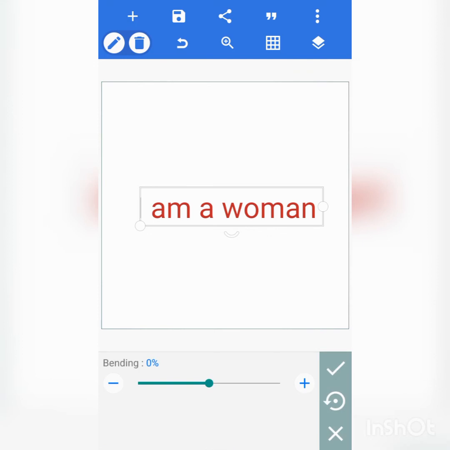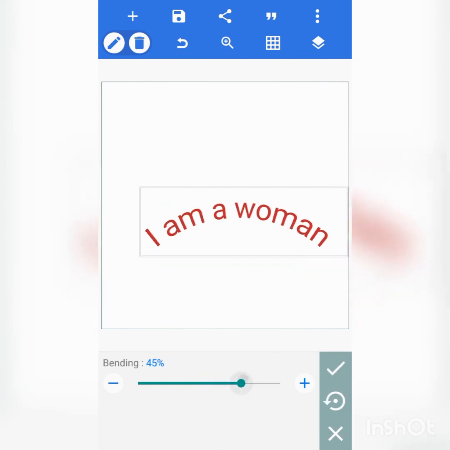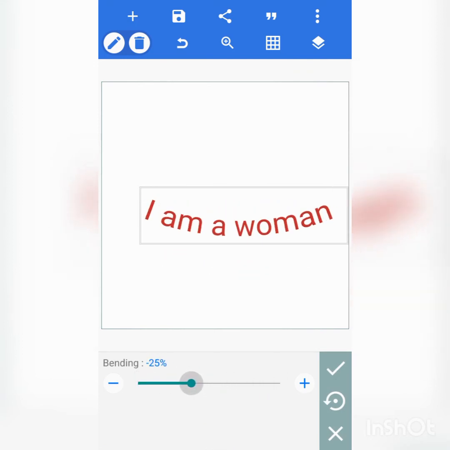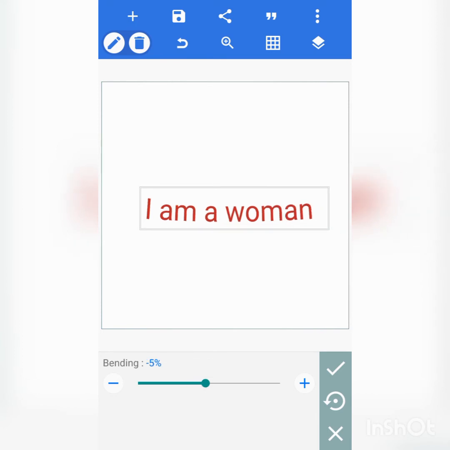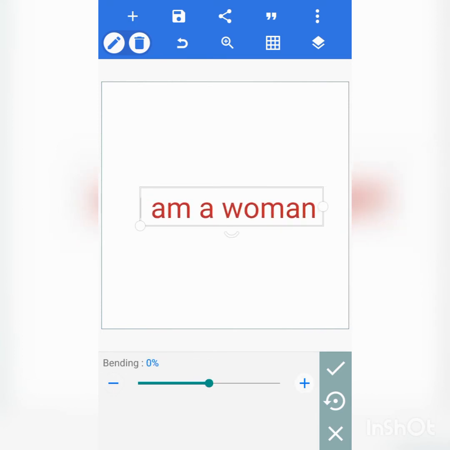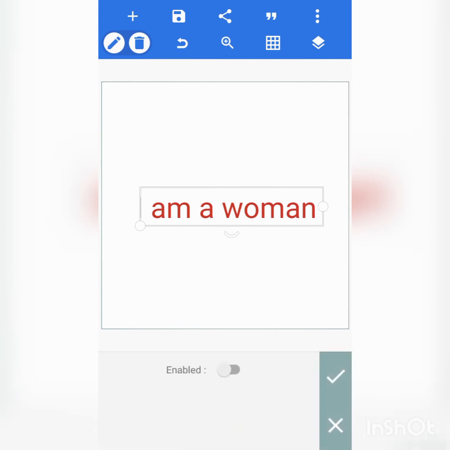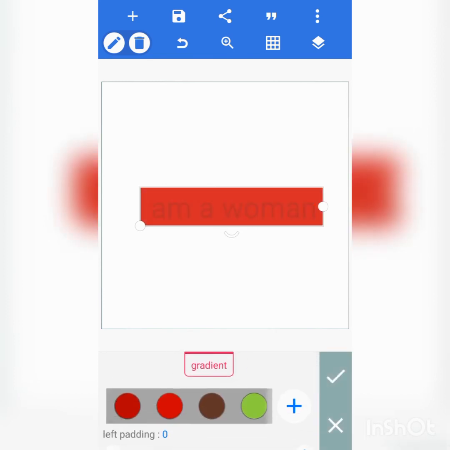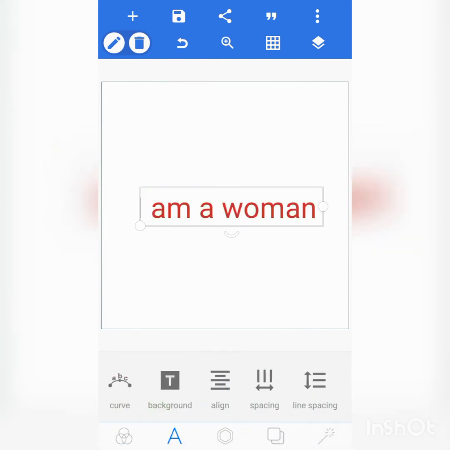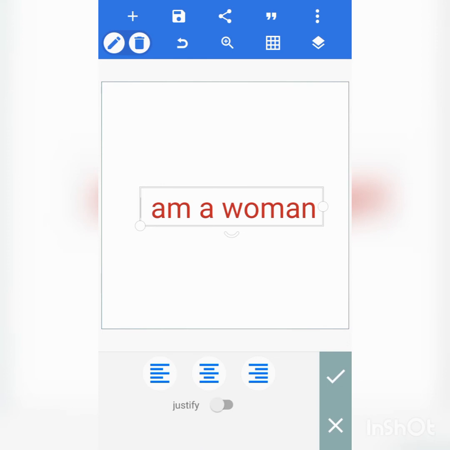Then I can curve my text. I can curve it upward. So that's that. Background. I can give my text any background I choose. You can see it. So that's it. Alignment. I can align this.